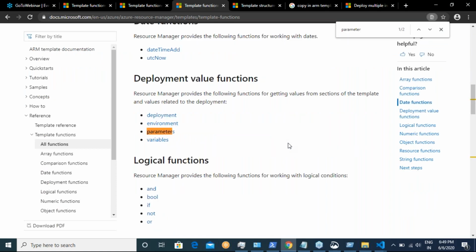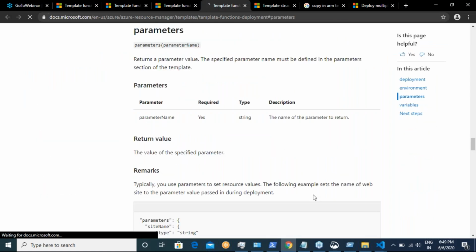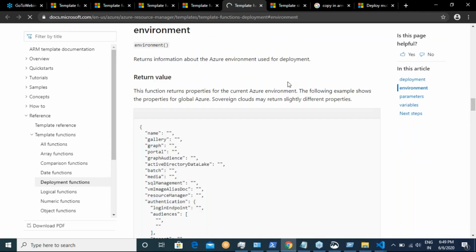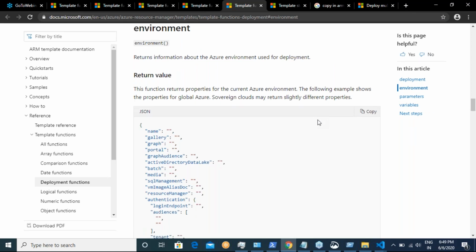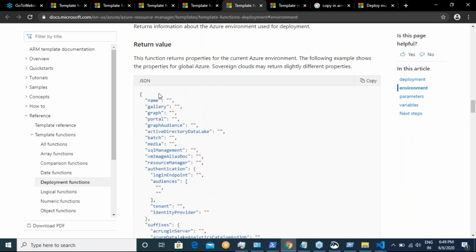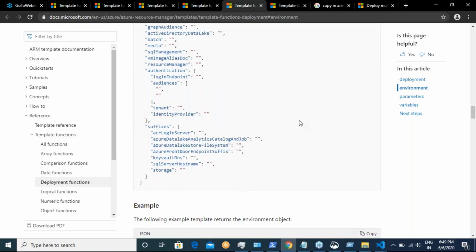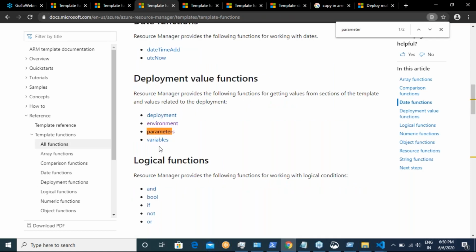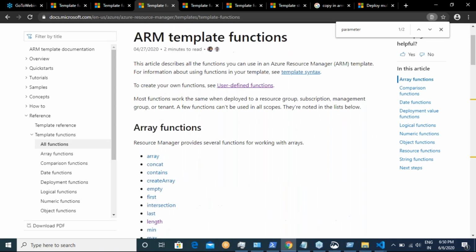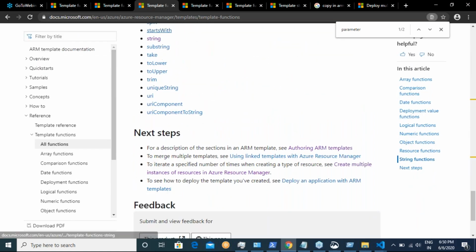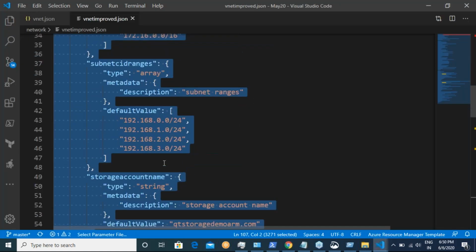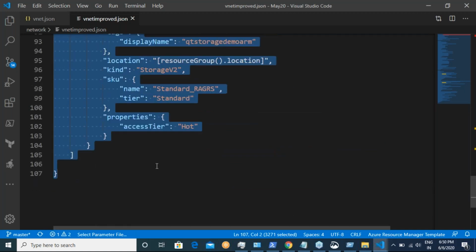When you are using parameters of, this parameters of is a function. Similarly, there is an environment function, which tries to give you environmental information. For example, if you want to know any information about your environment, you need to use this environment function. There are loads of functions available over here, and depending on your need, you can use any one of them. You can create your own functions also, but it is very unlikely that you are going to create your own function.